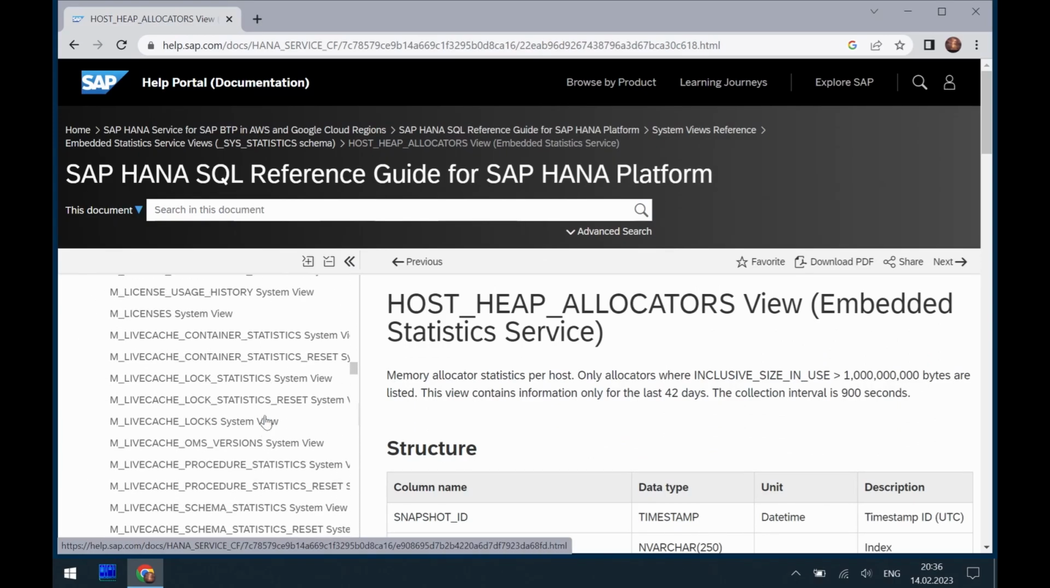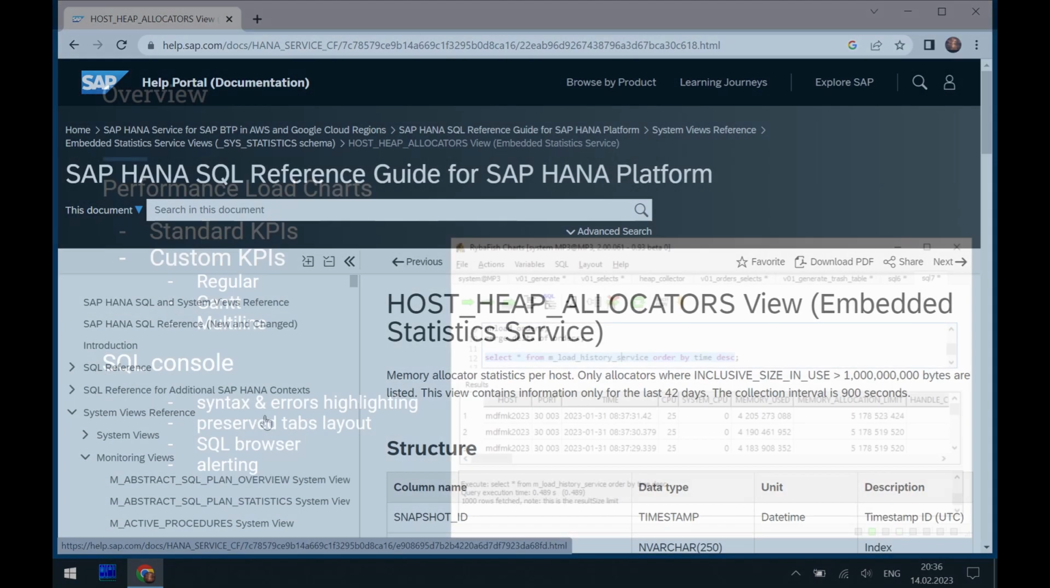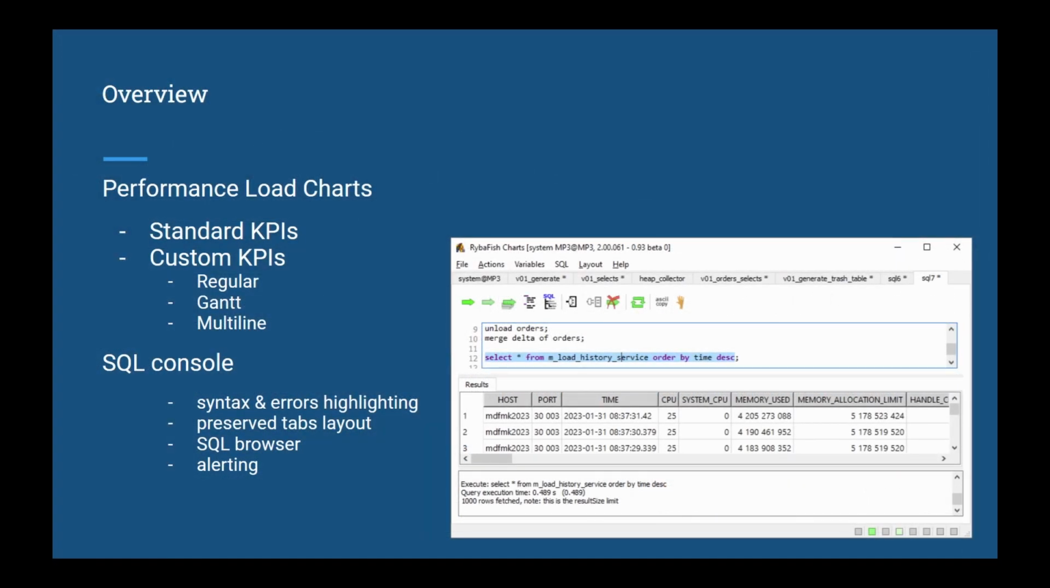In addition to charts, the tool has quite a powerful SQL Console. It has all the usual things like syntax highlighting, error highlighting. It saves the layout of open tabs, which is my favorite thing. Just like in Notepad++, you can close the tool, open it the next day, and all the tabs are going to be in the same place. You don't even need to save anything. There is a small SQL browser to organize your scripts and favorite SQLs, and on top of that, automatic refresh, sound alerts, etc., etc. So it's quite mature and advanced.